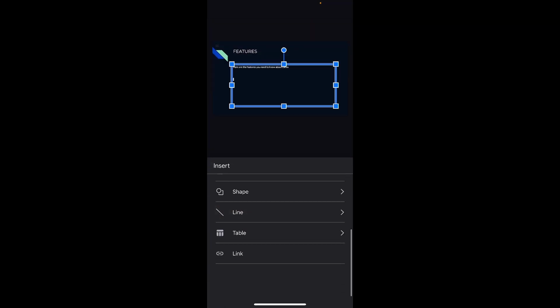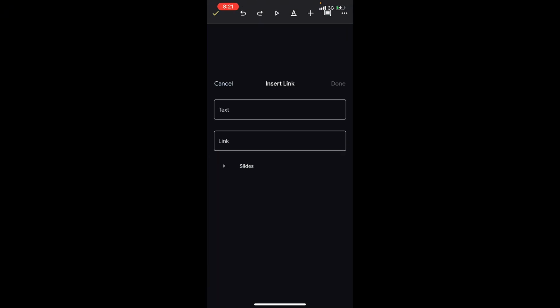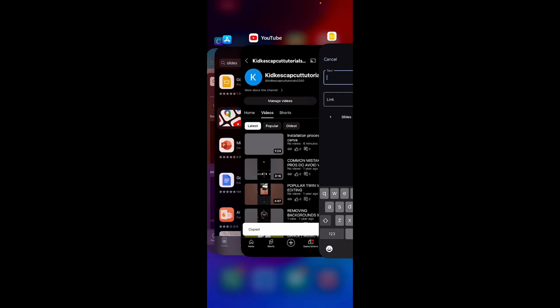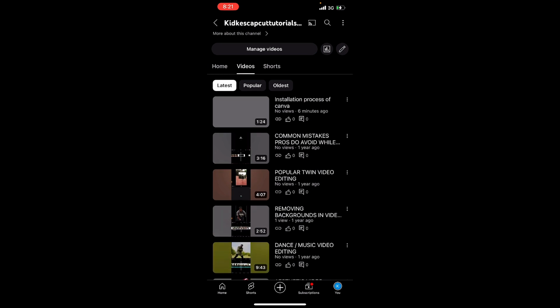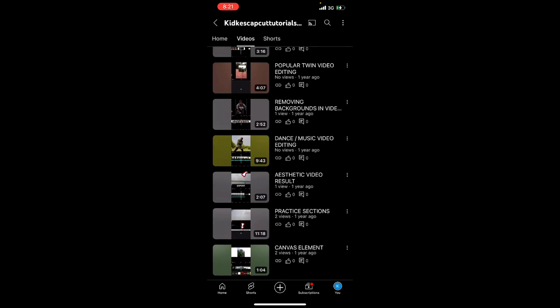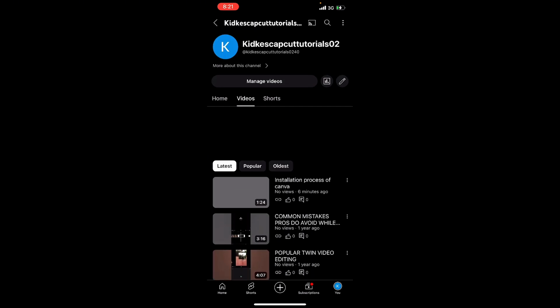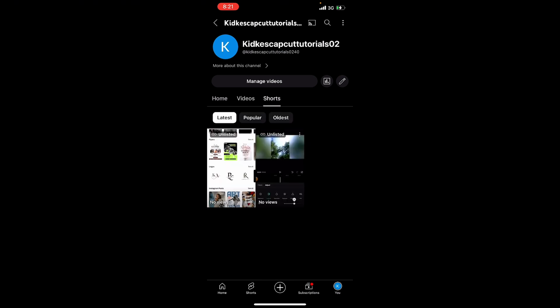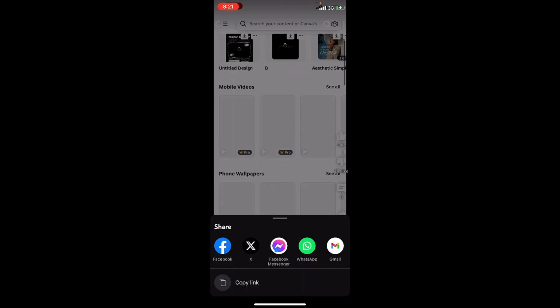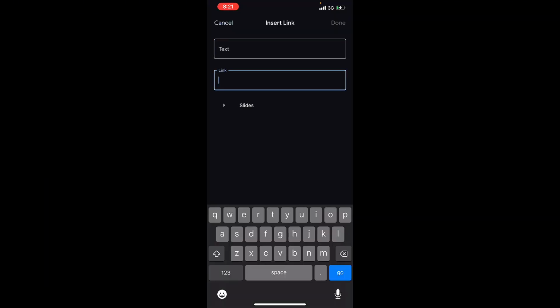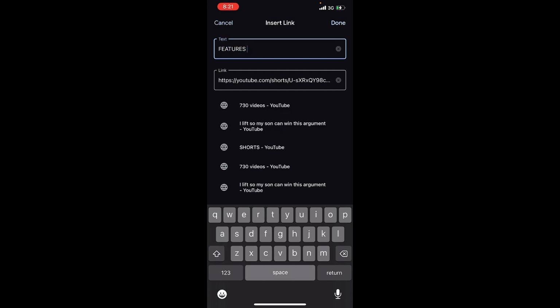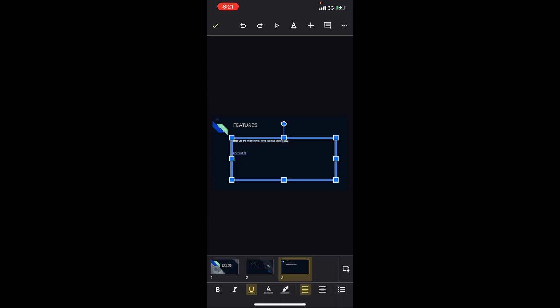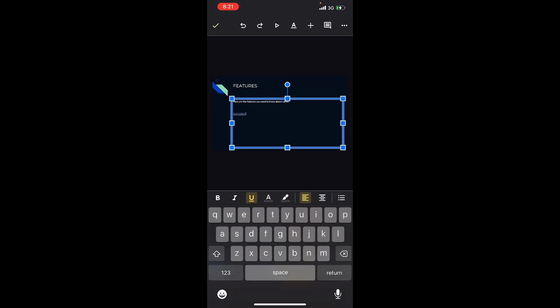You just want to click on the plus icon here, and then you want to come here to link, and I want to do the same thing, but this time I'm going to copy the one for the features itself. So let's refresh this, or let's come to shorts. It was a short. All right, so this is it here. Click on it, and then click on share. Copy the link, and then come back here and paste it, and then I can write features, and then click on done. All right, now once you click on done, as you guys can see, now the video is going to appear here.